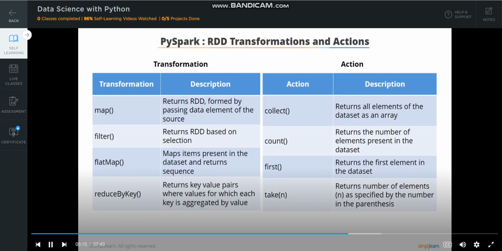Let's now look at some common action functions. Collect returns all elements of the dataset as an array. Count returns the number of elements present in the dataset. First returns the first element in the dataset. Take returns the number of elements as specified by the number in the parentheses. Spark Context, or SC, is the entry point to Spark for the Spark application and must be available at all times for data processing.